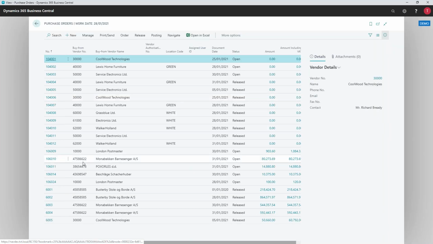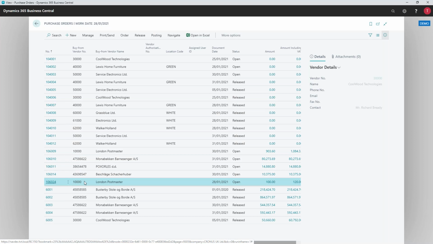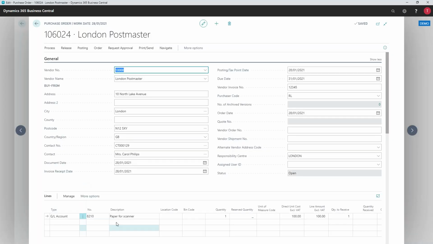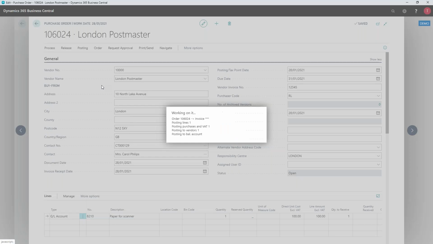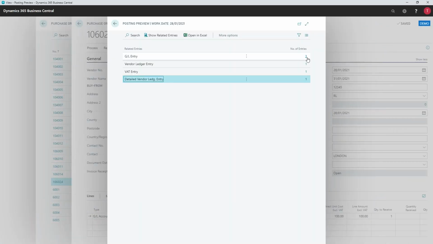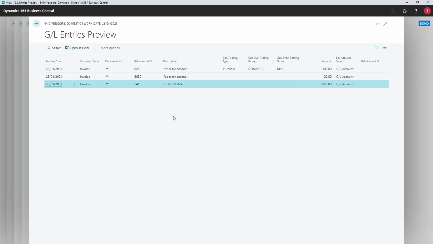Very quickly, we'll see the difference. So it was this one. I've still got my paper for the scanner. If I pretend to post this, and look what gets posted to the general ledger, suddenly now the description of the line starts coming through on the general ledger accounts.